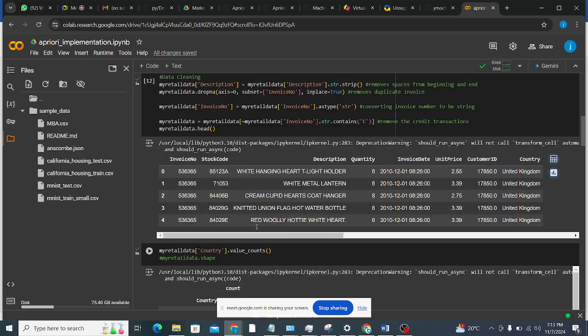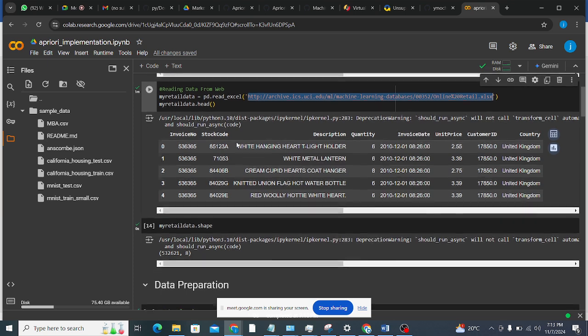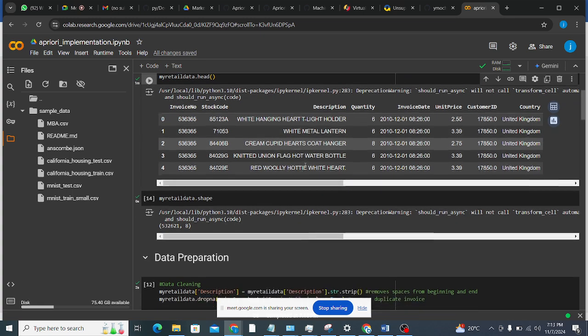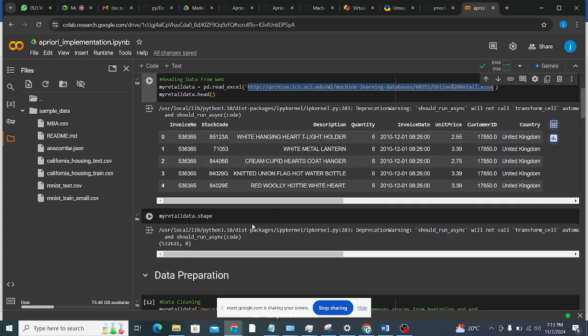So we have seen that we have so many entries here, and that is why it took time for us to read this file. It might take much longer depending on the strength of the internet that we are using. You notice that in here we have around 532,621 entries, and we have 8 columns of data.